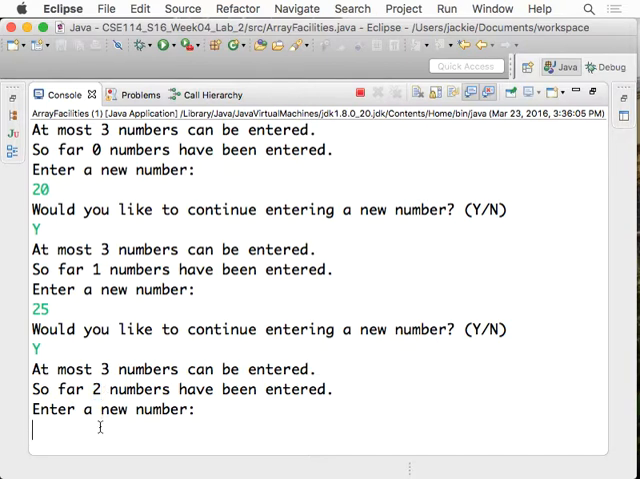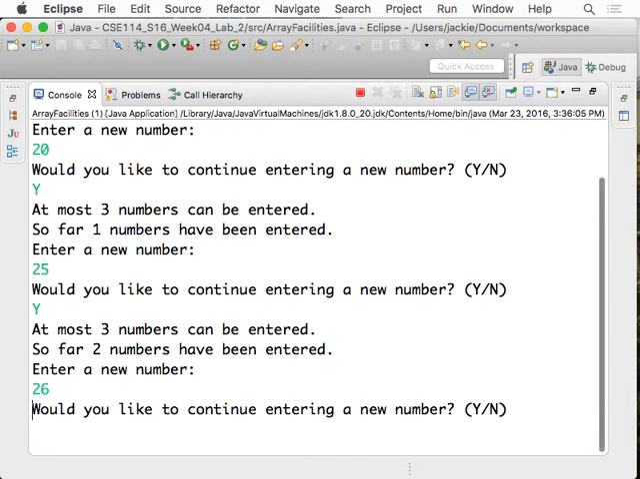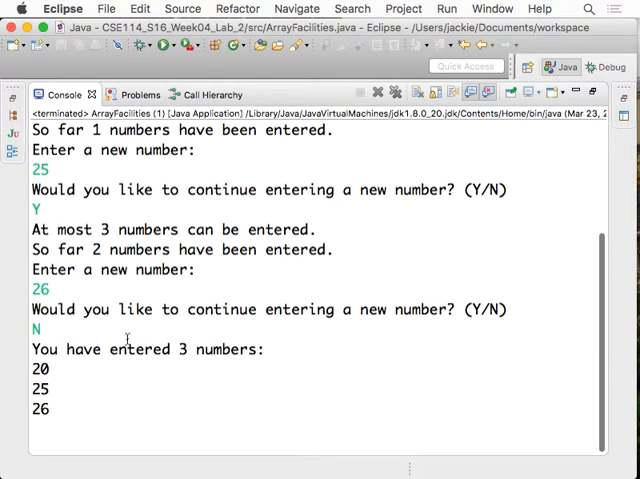So now, if I enter the third number here, if I say 26, so now 3 numbers have been entered. So I cannot enter any more numbers. So now, would you like to continue entering a new number? If I say no, I do not want to continue, then the program is going to say, you have entered so far these numbers, 20, 25, and 26.